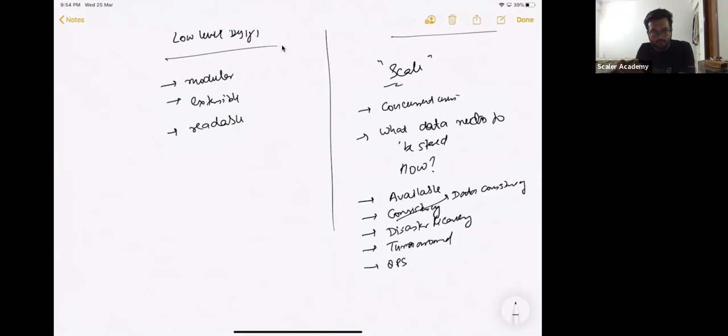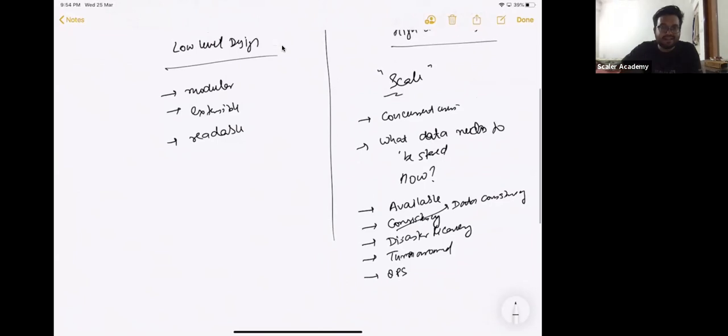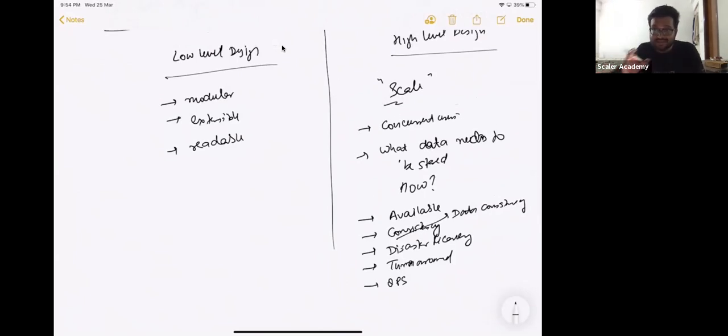Okay, cool. So this is basically what we are going to discuss in several classes going forward. Let me give you a brief overview of how the high level design classes are going to be structured. Today is our first class. We are going to discuss the basics of high level design.